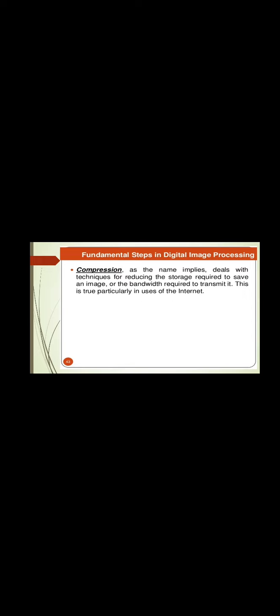Image restoration is an area that also deals with improving the appearance of an image. Here, a motion blur picture, and we can see the picture after applying image restoration. Here is noise, and you can see the removal of noise by applying image restoration. Color image processing is an area that has been gaining in importance because of the significant increase in the use of digital images over the internet. Wavelets are the foundation for representing images in various degrees of resolution.